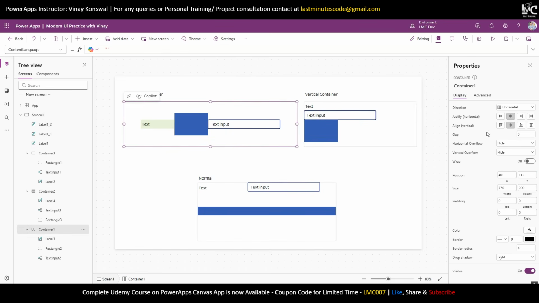Correct. First thing is that, see, bottom align. This one means stretch. So all will take complete height of this particular container. Okay, very important. Okay, cool.